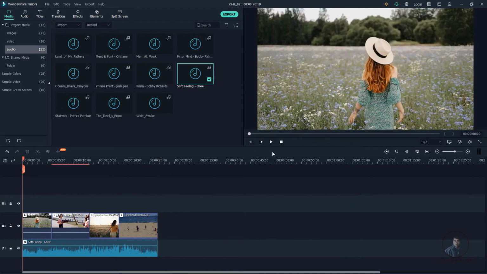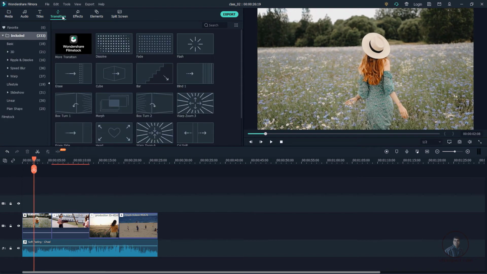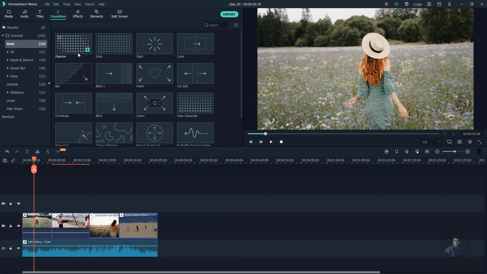Now just play and check here. So easily you can see. Even transitions you can also apply, same as pictures. Click on transition, basic, and a little bit of fade here, and fade out.